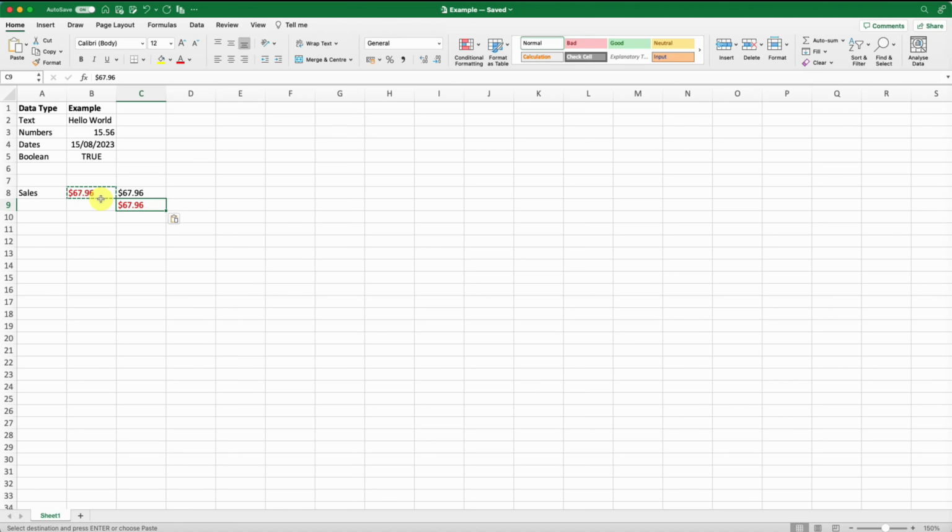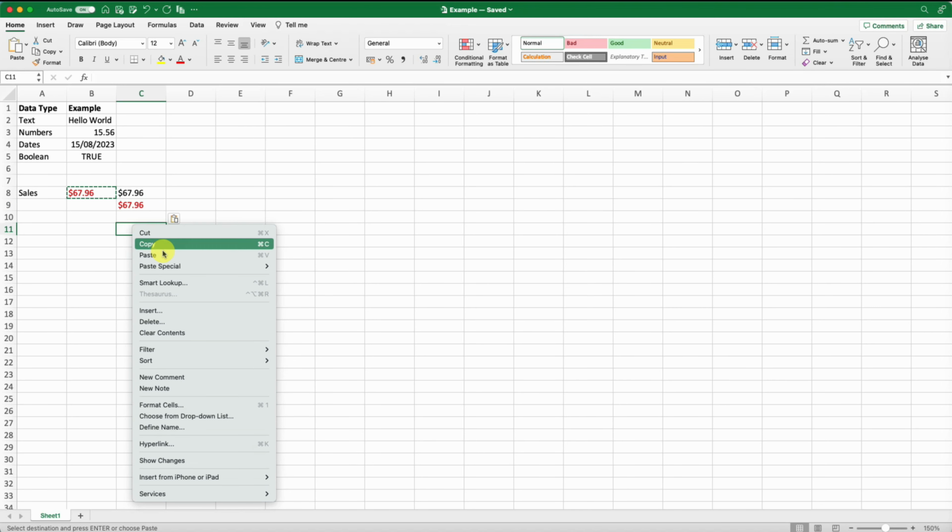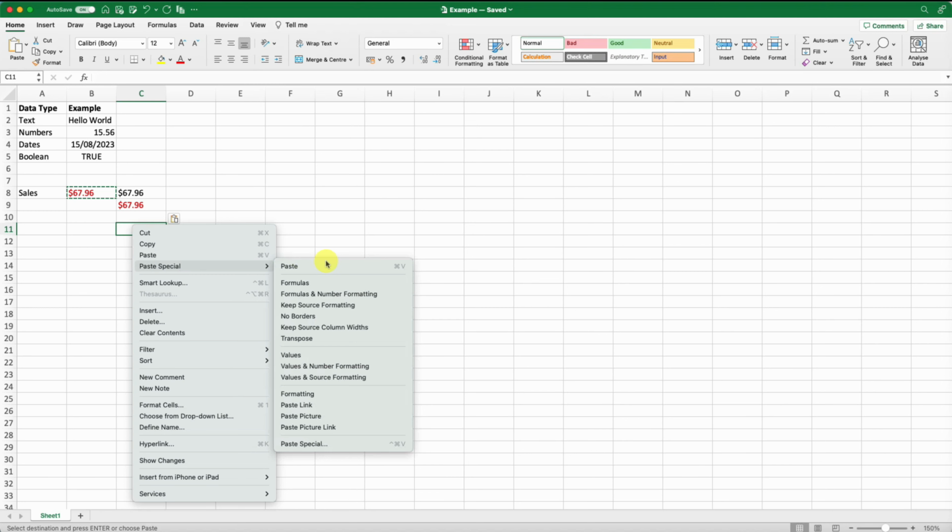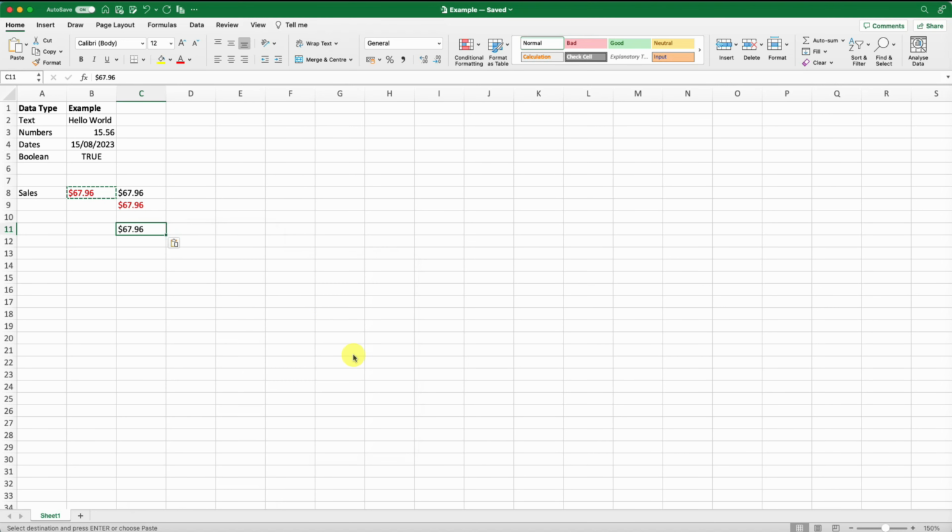There's a way to avoid that using what we call the paste special menu. If you right click on a cell and then click on paste special, there's various options to allow you to choose how you actually paste that data. If you want to just bring across the numerical value, you would just do paste special and then value. And as you can see, it doesn't bring across that red text as well.